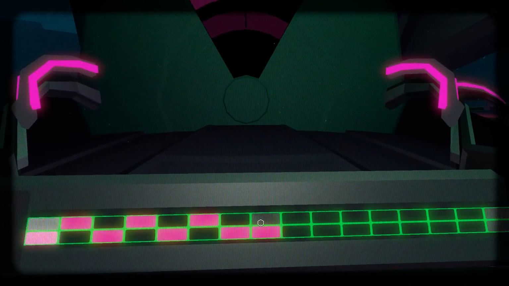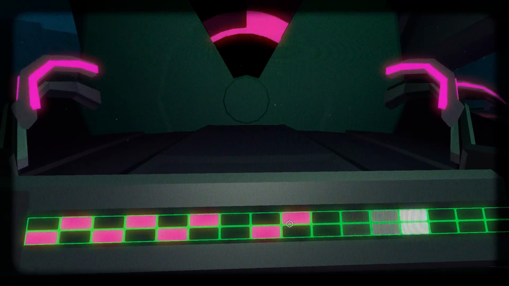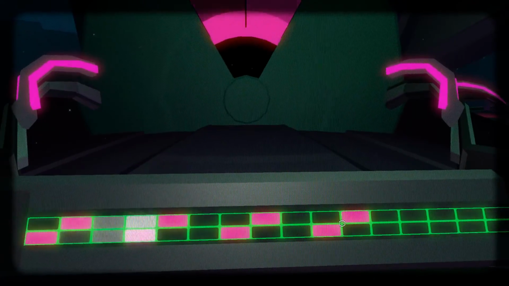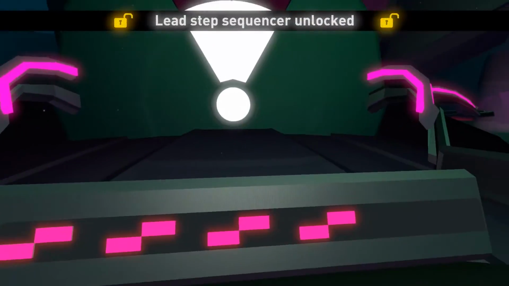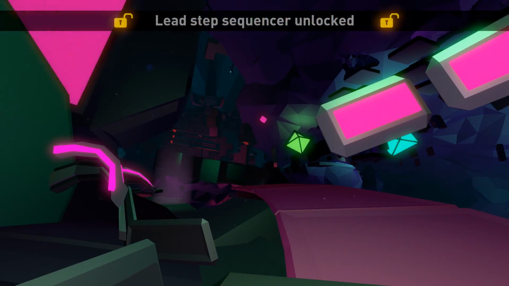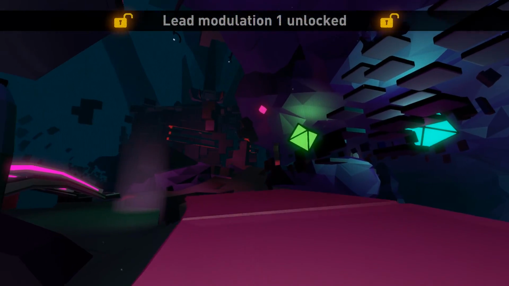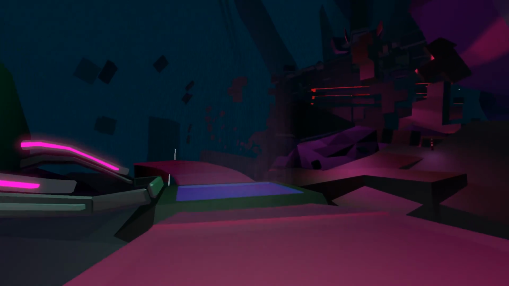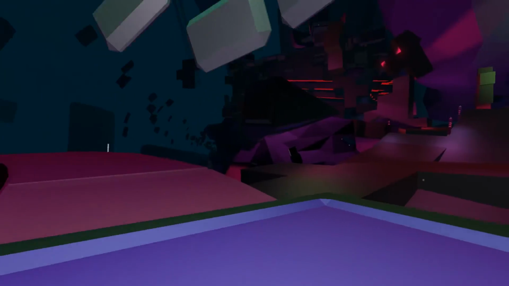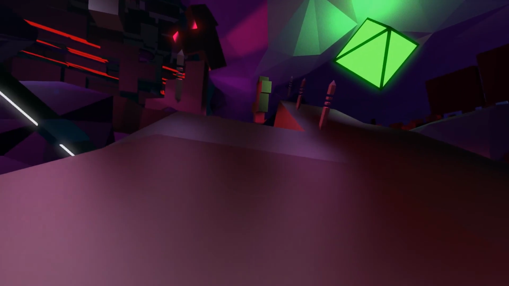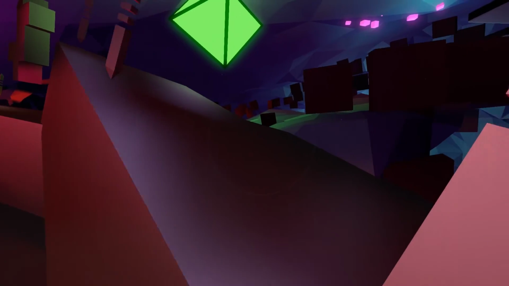And I don't know where I need... Is that it? Oh, here, almost. Almost have it. There we go. So this unlocked lead step sequencer. And that means I have a new... Oh, also lead modulation. And anything else? Alright, so I have two new features inside my synthesizer, which I can now use to create new music by myself.